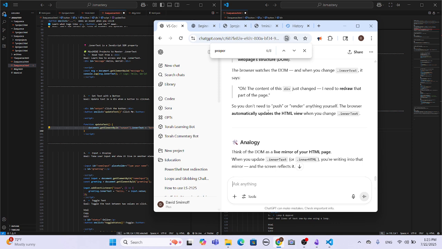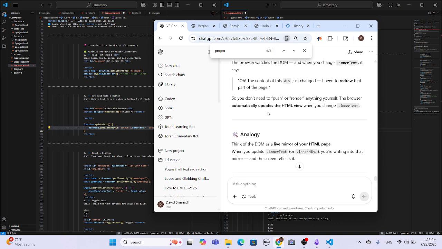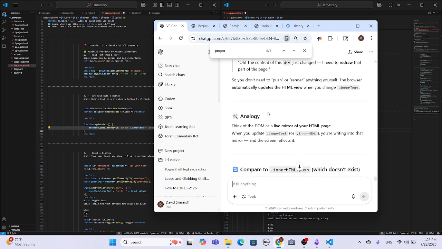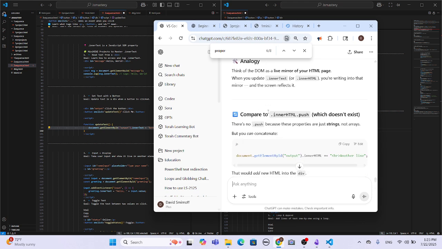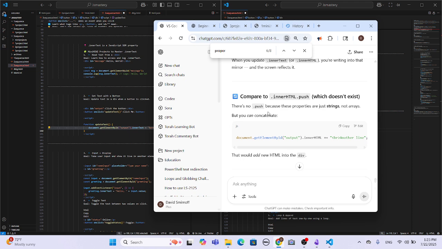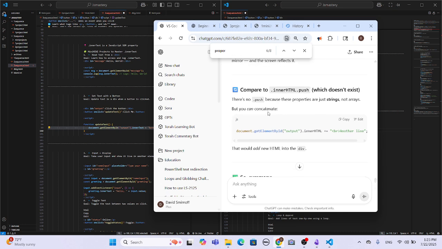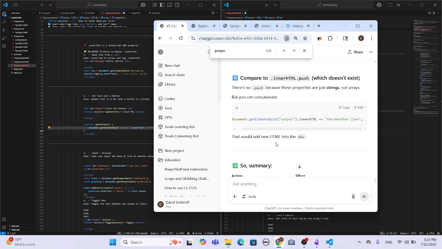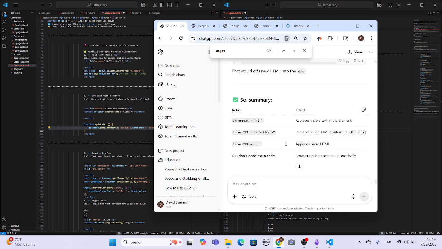Think of the DOM as a live mirror of your HTML page. That's pretty boss. When you update the innerText or the innerHTML, you're writing into that mirror and that reflects it. There's no push because these properties are just strings, not arrays. But you can concatenate. That would add a new HTML into the div. So summary, innerHTML replaces the visible text.